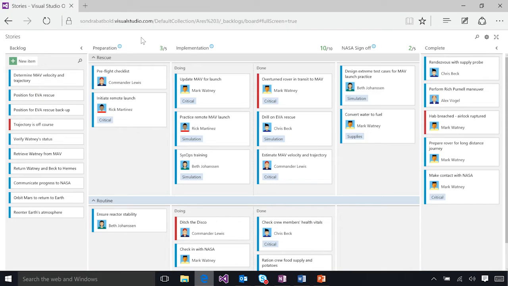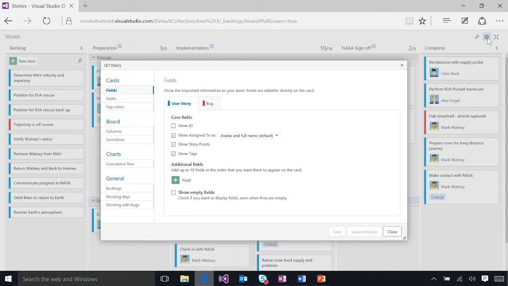To fully understand how we made these customizations to the board, I'll navigate to the Settings dialog through the gear icon. This dialog contains everything you need to customize your board. From styles, swim lanes, and how teams track bugs, the settings dialog offers a lot of power in one place.